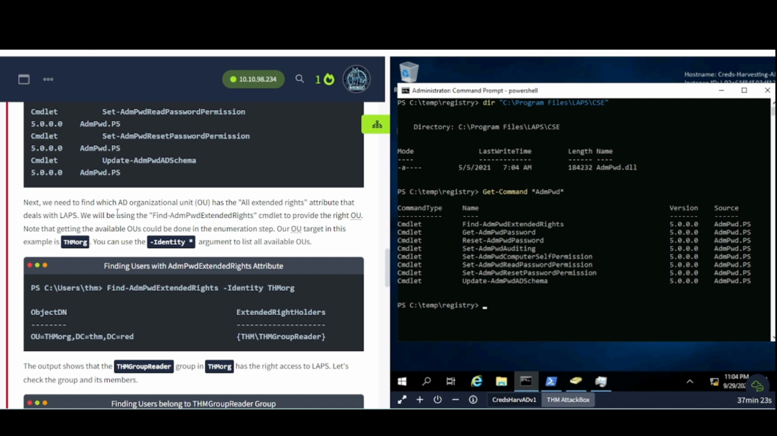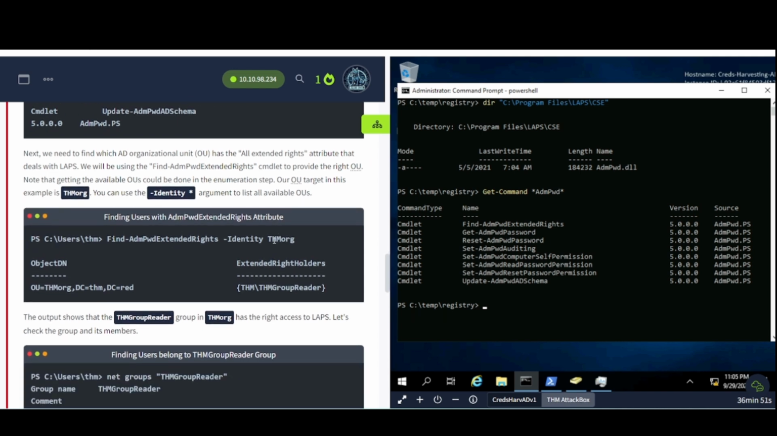Next, we need to find which AD organizational unit, OU, has the all extended rights attribute that deals with LAPS. We will be using the Find-AdmPwdExtendedRights cmdlet to provide the right OU. Note that getting the available OUs could be done in the enumeration step. Our OU target in this example is THM Org. You can use the -Identity * argument to list all available OUs. Okay, so if you want to do that, you can do this here. First, let's try just the star that they're talking about.